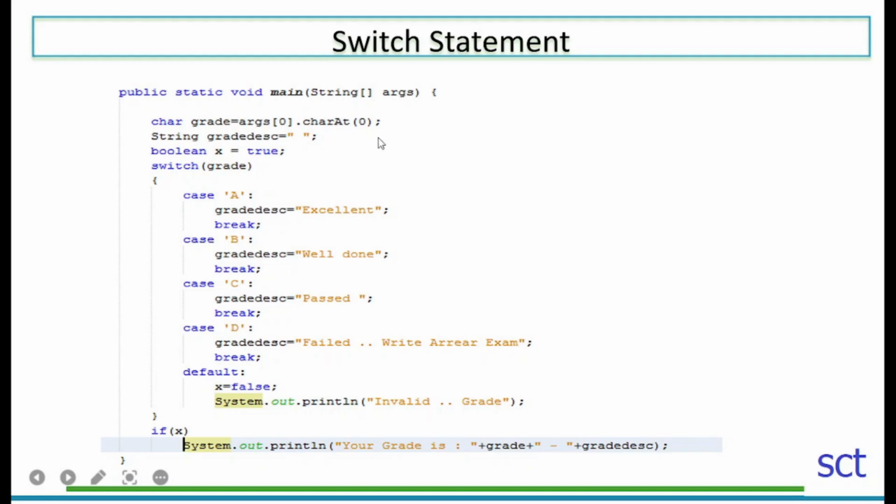Okay, so what I am doing here is I am just accepting the grade from the keyboard. Okay, not from the keyboard. Basically, I am taking it as an argument. When I am running it, I just give the argument. Here I am declaring a variable called grade description, and this grade description is going to be filled in whenever any case is satisfied.